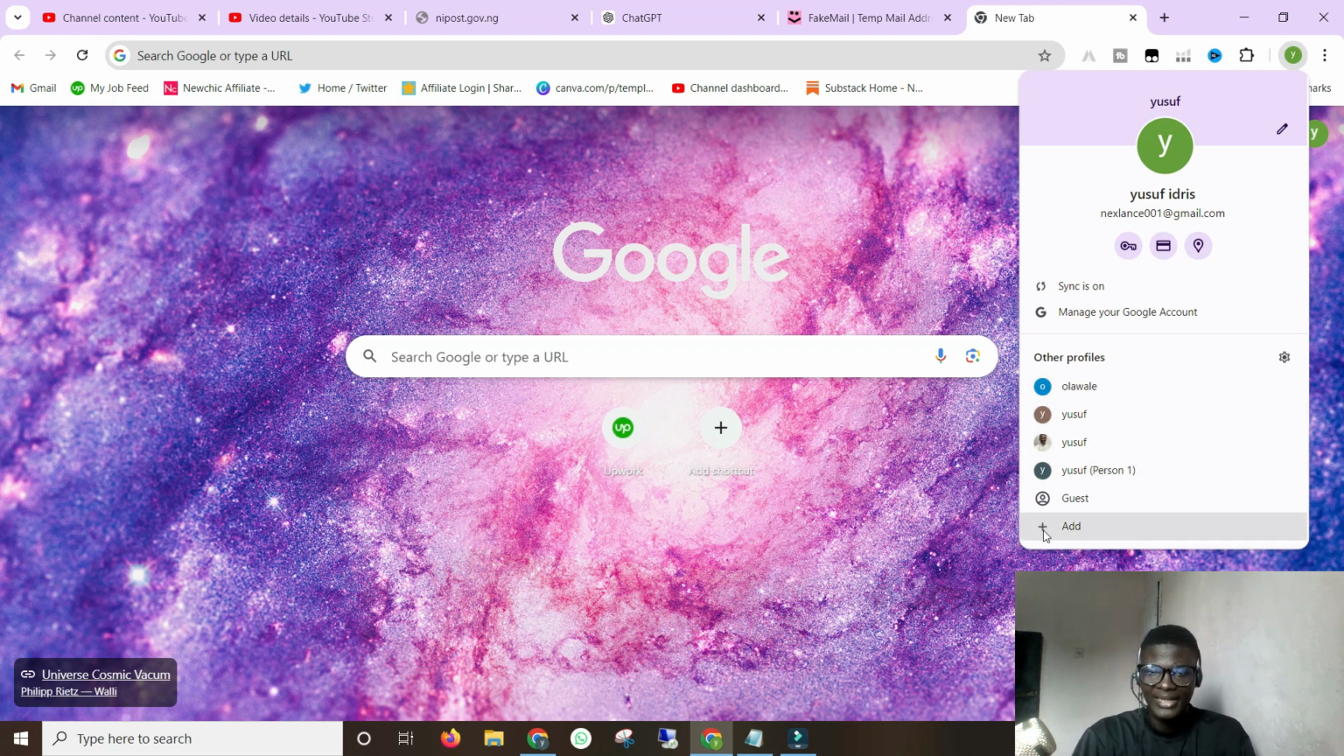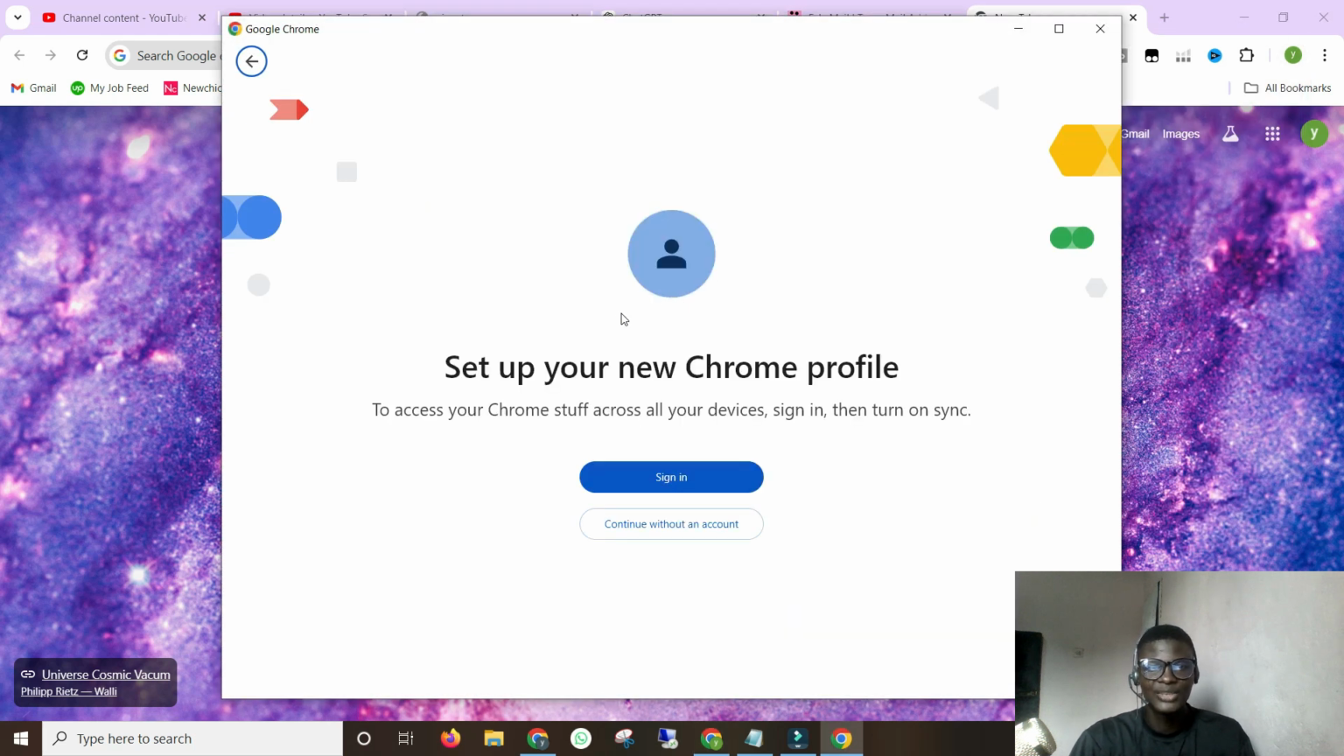Now we're going to come down right here, see where it says add, and we're going to click add and create a new profile. Now this is pretty easy. It's just going to give you a different Chrome browser. Like, you keep your main Chrome browser where you have all your stuff logged in, and you have a new Chrome browser without having to download a different Chrome. It's still the same one.